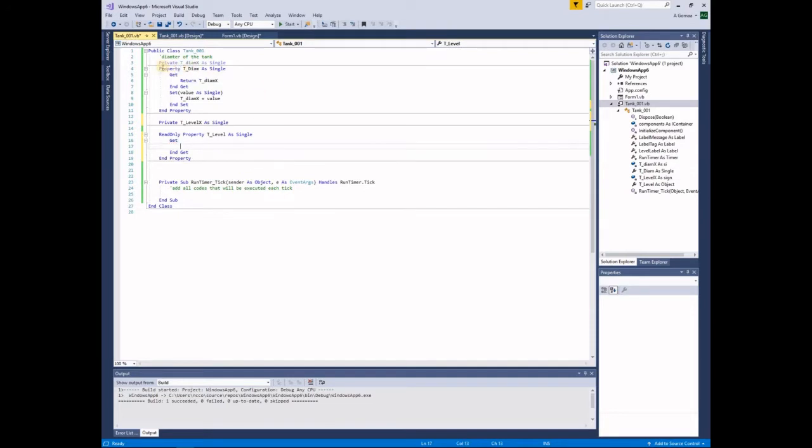If you look at the first property, you have get and set. In the read only, you have only get. And this thing will return the value of my variable. You can see now we have the level, which is something that will be calculated each time the timer clicks, and those are the variables which will be changed during design time or during runtime.